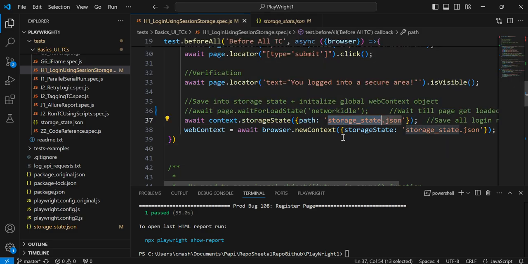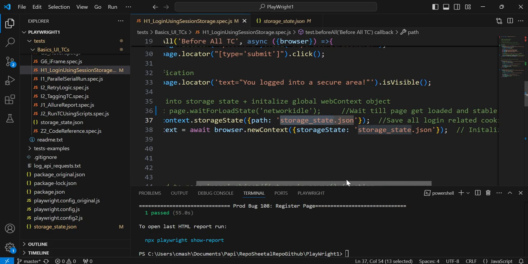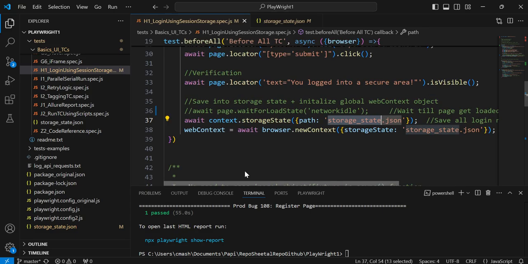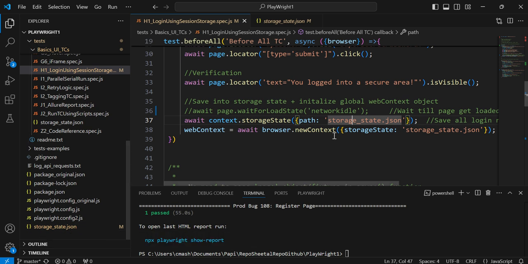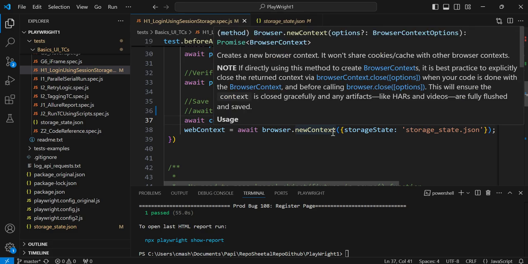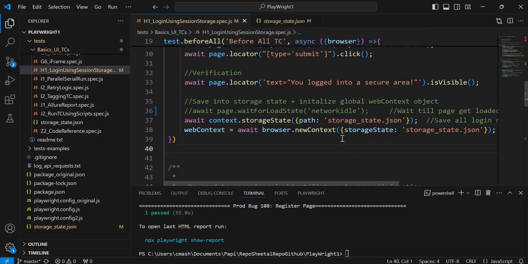Okay. So this is the path. You need to define a JSON where all the information regarding the session storage will be saved in your automation framework. So this is the session storage underscore state dot JSON. This will be under the root of your project folder, so that's why there is no path. If you have it somewhere else, then you can give the further path of that particular file. So this is where we are going to use storage state.